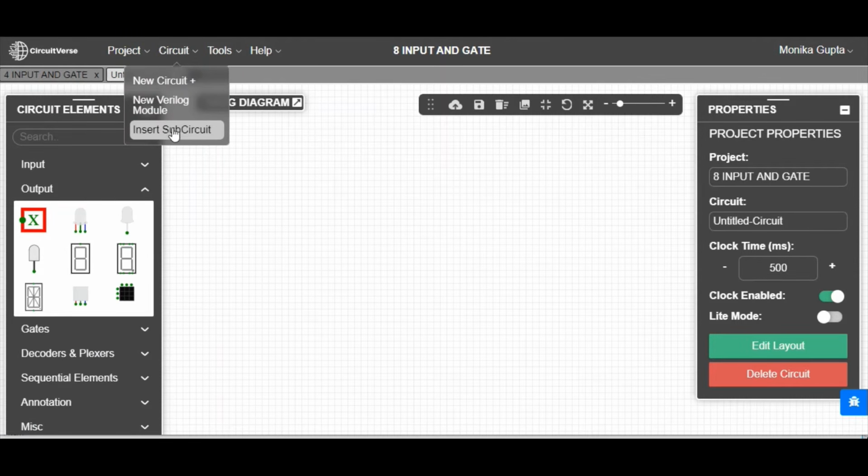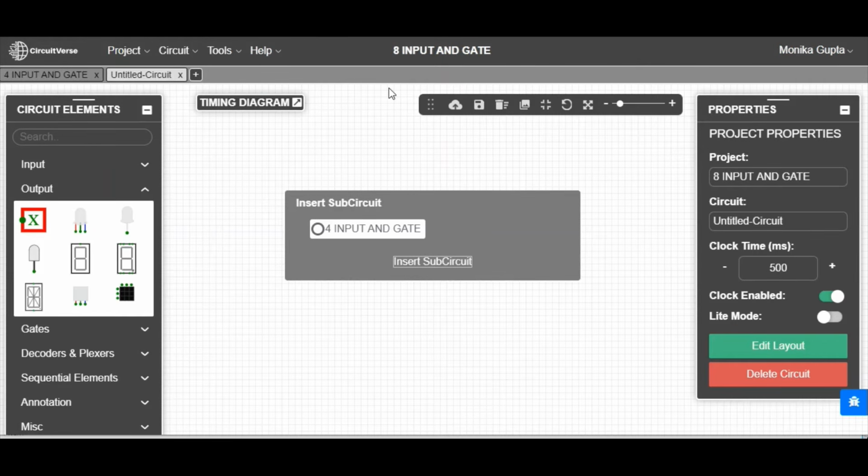Yeah, so insert sub circuit, it is asking insert sub circuit. Okay, so this 8 input AND gate is your project, and these are your sub circuits. You can design multiple sub circuits. You can first design a 2 input AND gate, then a 4 input AND gate, like this, and then go to the 8 input. You can directly design an 8 input AND gate.